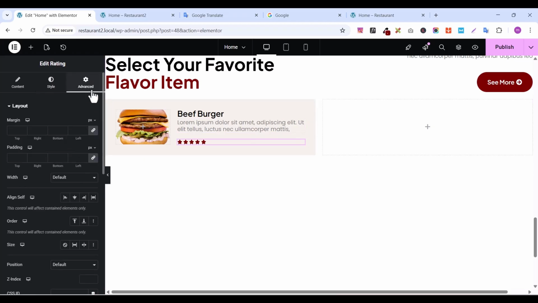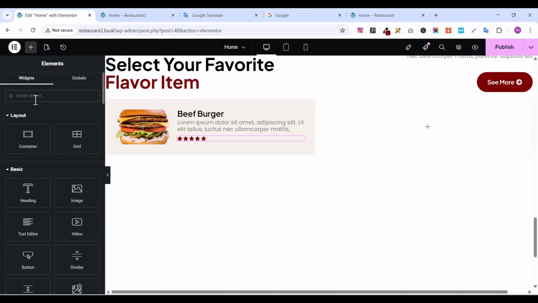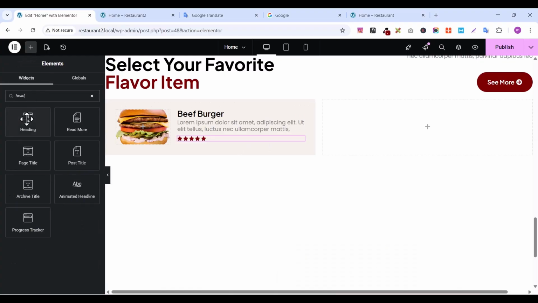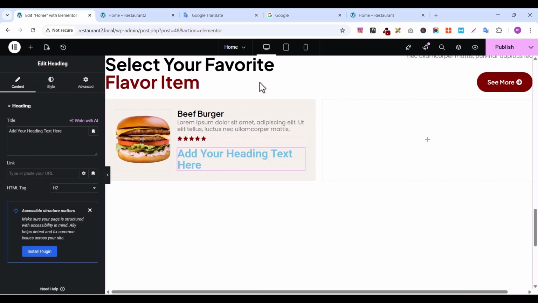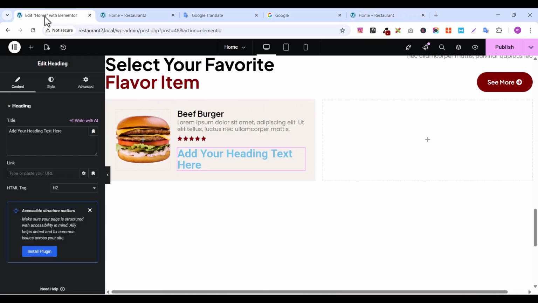We can give it some padding. Uncheck this. Let's give it some padding. 10 is okay. So let's go back and add another element. Heading element again. Drag it below like this. Let's go back, copy this text from here. Paste it.